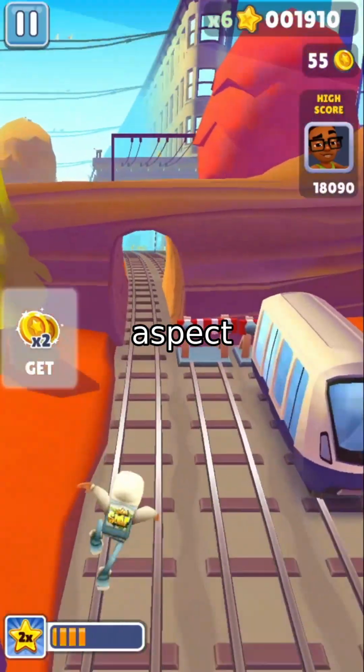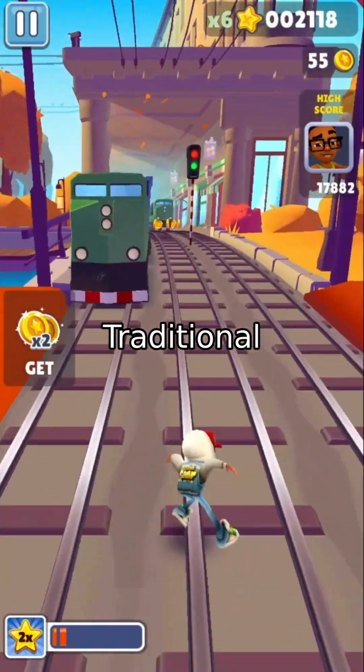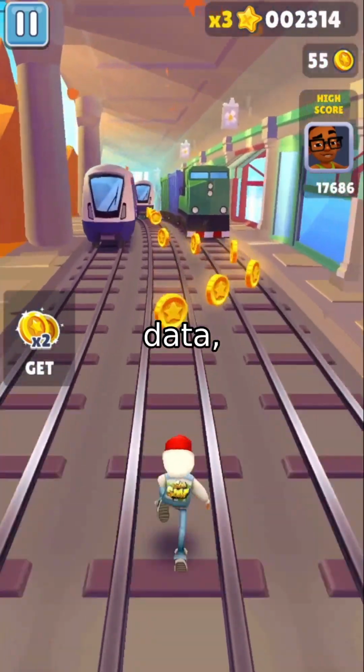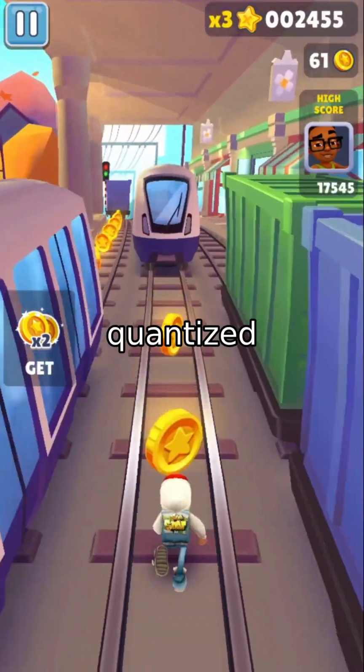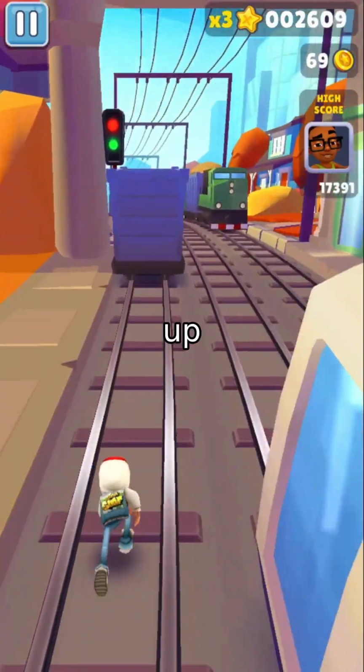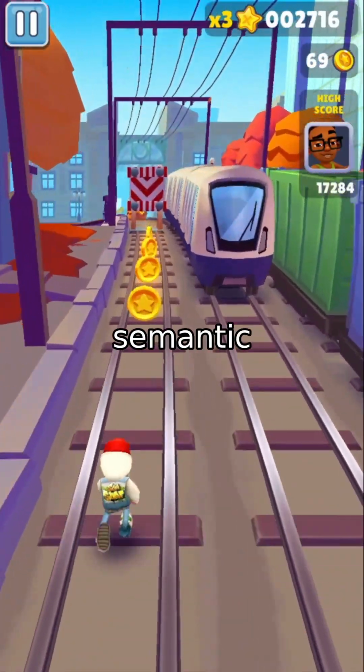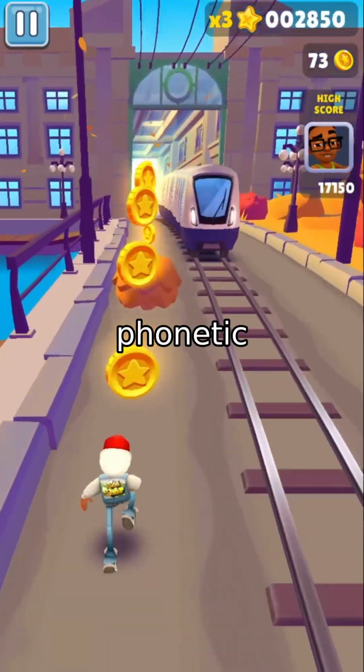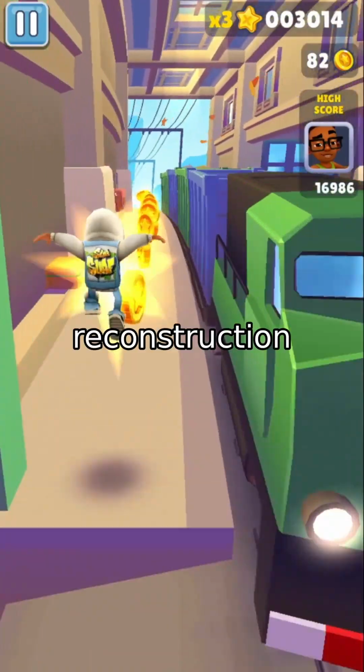This is where the discrete aspect of the model becomes crucial. Traditional diffusion models operate on continuous data, but the discrete version used here works with quantized tokens. This not only speeds up training, but also allows the model to learn semantic structures, like musical motifs or phonetic patterns, that are essential for realistic reconstruction.